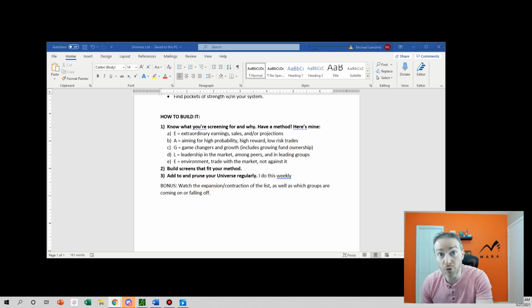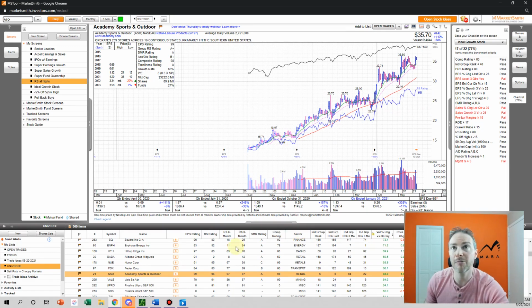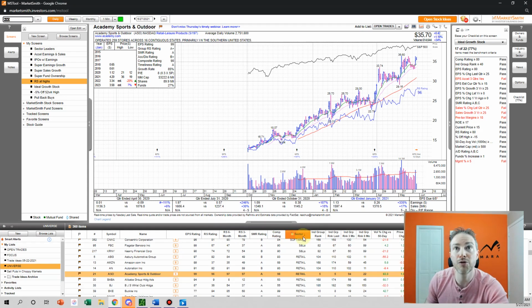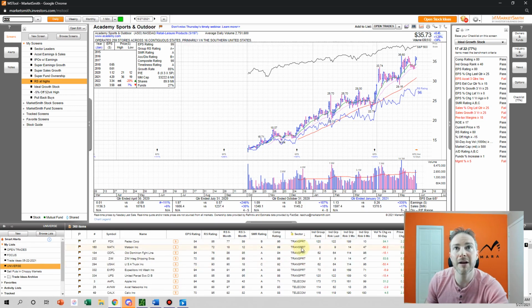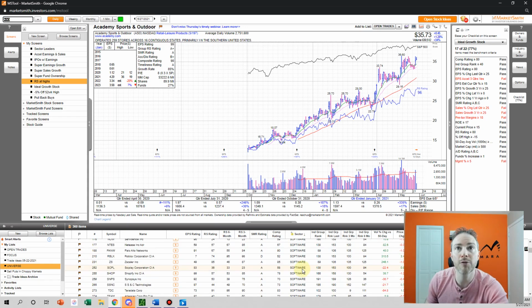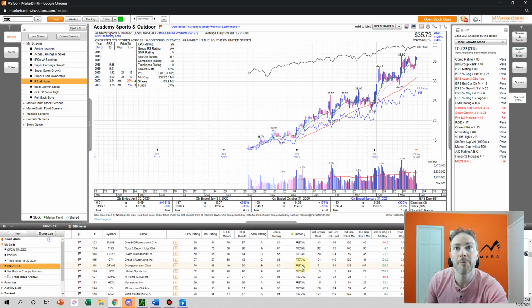And also what groups are coming onto or falling off the list. That's something else I really like MarketSmith for. There are a couple of different ways. Two things that I like to do is to sort by sector, so I can see how many stocks there are in a particular sector: all the transports, a handful of telecom, more software coming onto the list lately, a few S&Ls, a bunch of retailers.